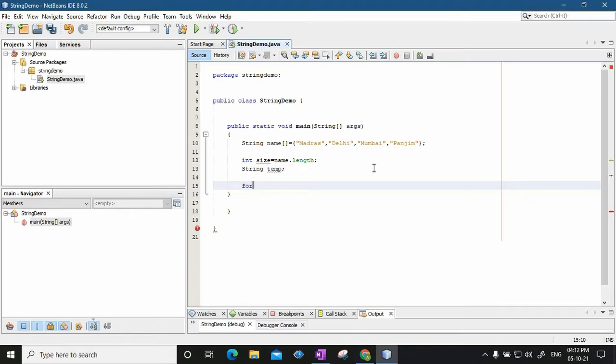Now for int i equal to 0, i less than size, i plus plus. I will be using two pointers here, two references. One is i and one is j. i will point to the current string and j will point to the next string, and I will be comparing the current and the next string. If a swap is required, it will be performed.